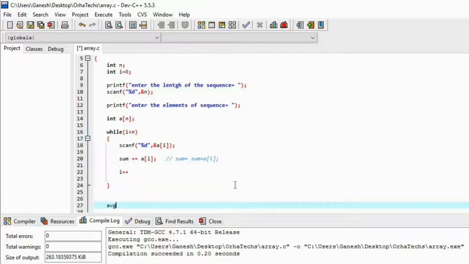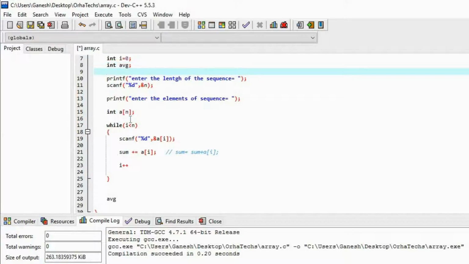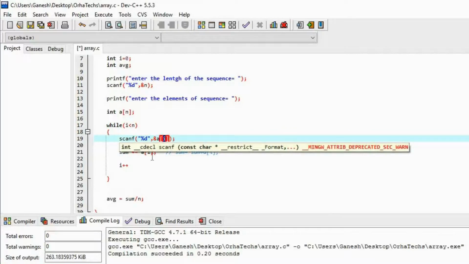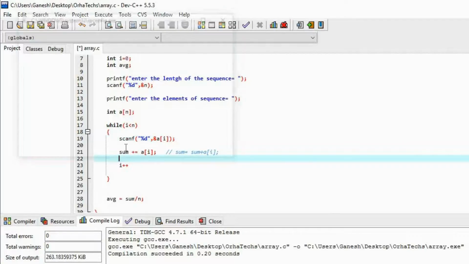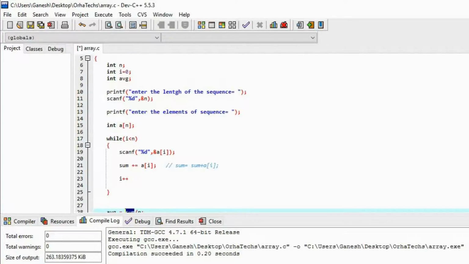Now we will find the average. So we are going to declare one more variable here, that is int average. You know the formula, the sum and the length of the array. So here we will do the sum, meaning a of 0 plus a of 1, a of 2, a of 3 is going to be added into the sum and stored into the sum only. After the total, we will do the sum divided by n. We will print the average value.